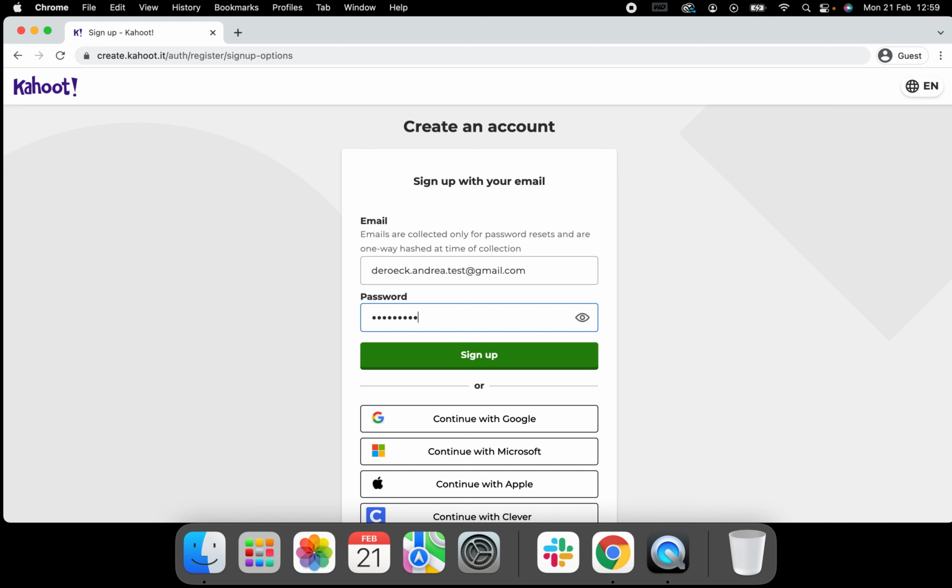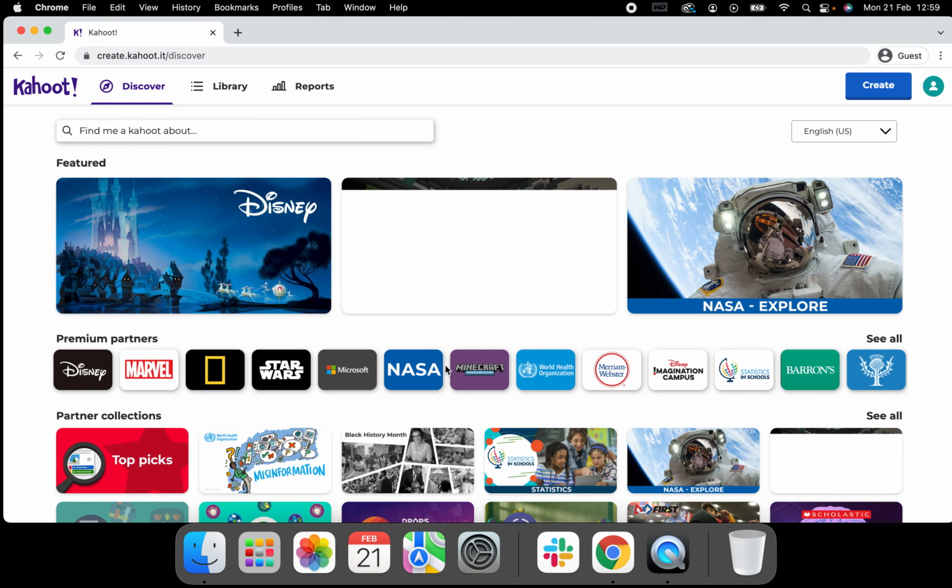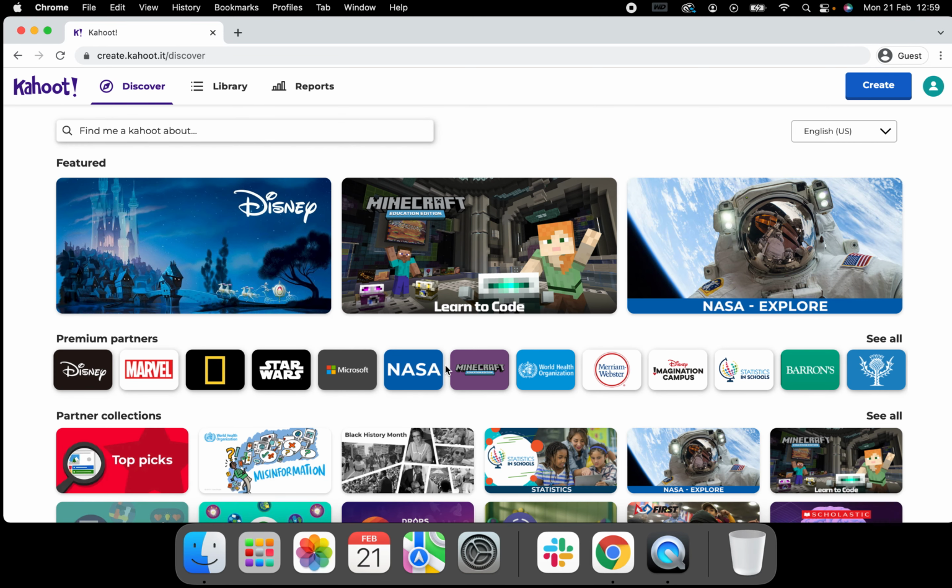Make sure the adult next to you saves your username and password in the Note app in their phone to make sure you have somewhere where you can go get that password and username again. Now let's click on the sign up button. And congratulations, you have made your own Kahoot account.